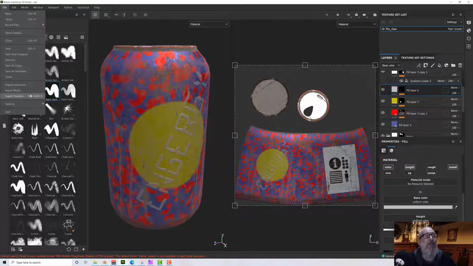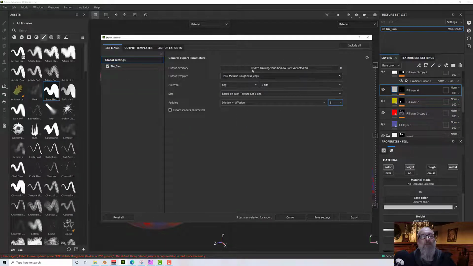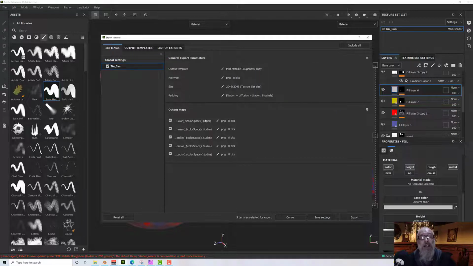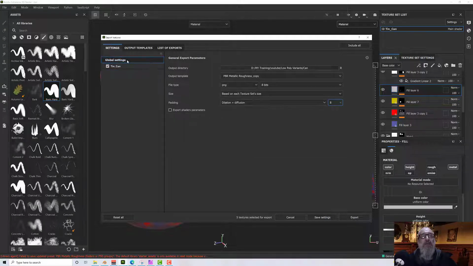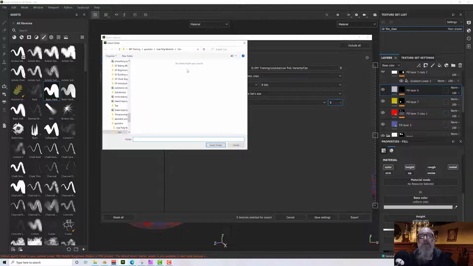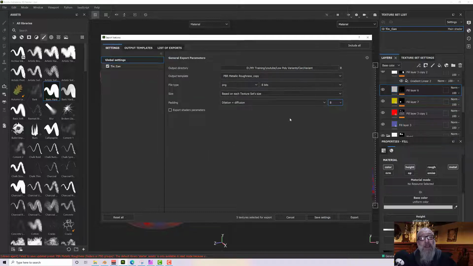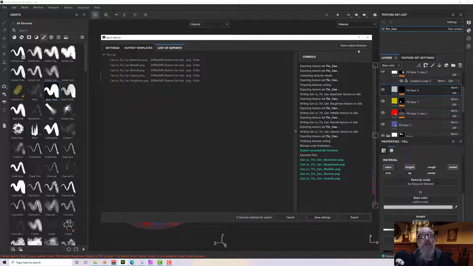So let's go File, Export. I've got my normal things here, and I've got everything here. This is going to export them with exactly the same names as everything else, which is a little bit annoying. It will overwrite what I've done. So actually what I'm going to do is create a new folder and call it variant, and put that in there, and then we'll export those files.